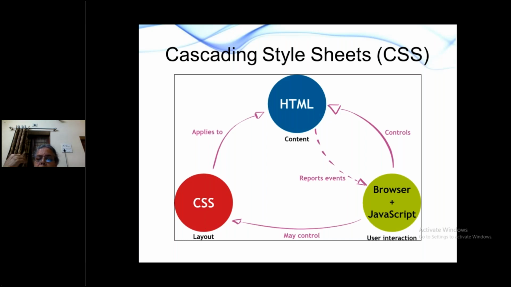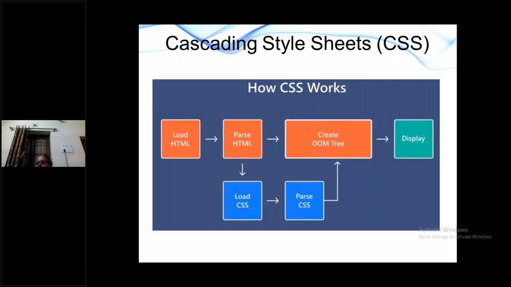So the browser will automatically check the CSS code you have written and the JavaScript code you have written, and based on this code, the HTML will be displayed. And whenever any event is reported, JavaScript will be automatically activated. Okay, so this is how the CSS basically works.